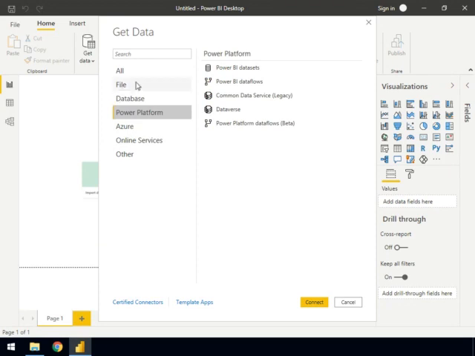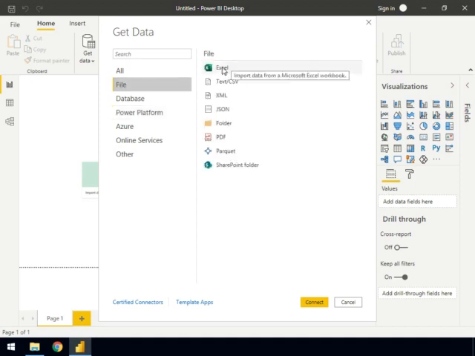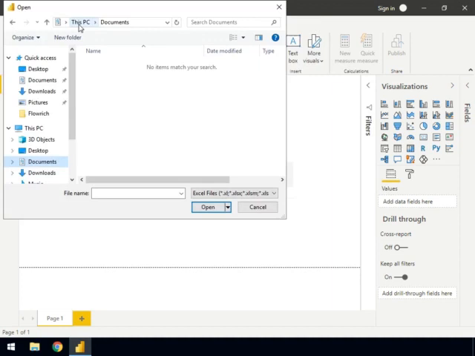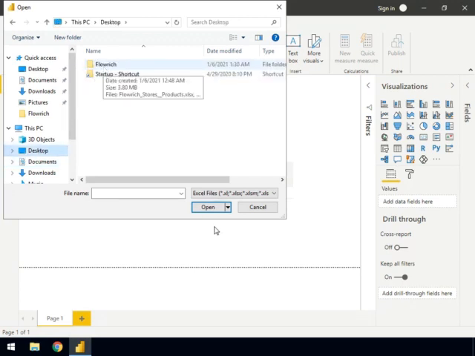click on Excel, and click to connect. The Connect button takes us here in order for us to select the Excel file. And the Excel file is on the desktop in a folder called Flowridge. So navigating to the desktop, I'm going to select the folder called Flowridge to open.